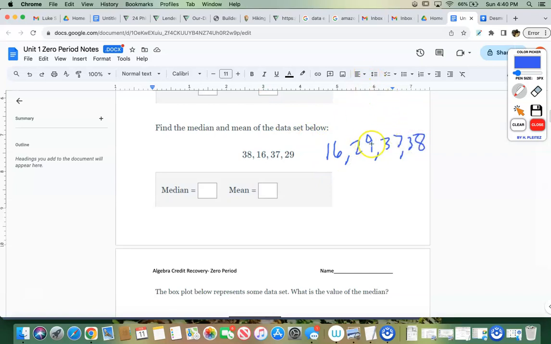And you might have been like, wait, Mr. Waters, there is no middle number. The middle's like right there. Well, what you can do is add those two numbers up and find the halfway point between those two numbers. So halfway between 29 and 37, that's, let's see, 8 numbers apart. And so add 4 and you get 33.